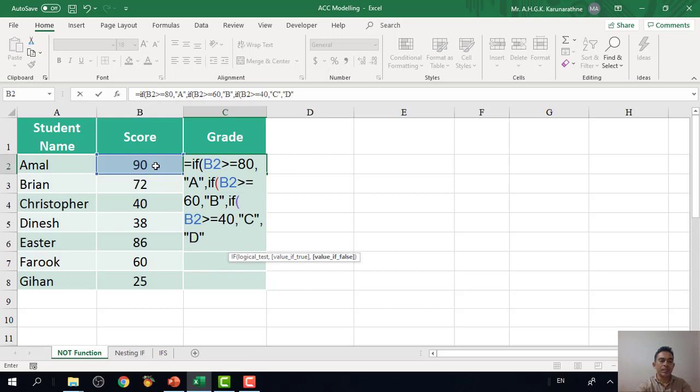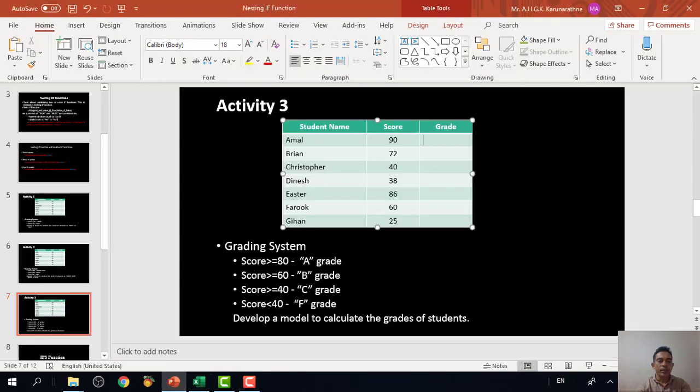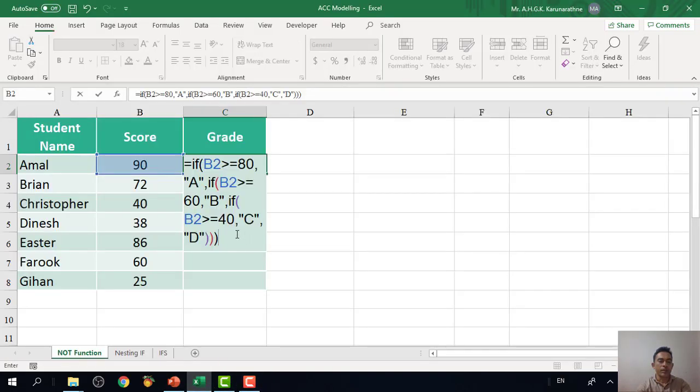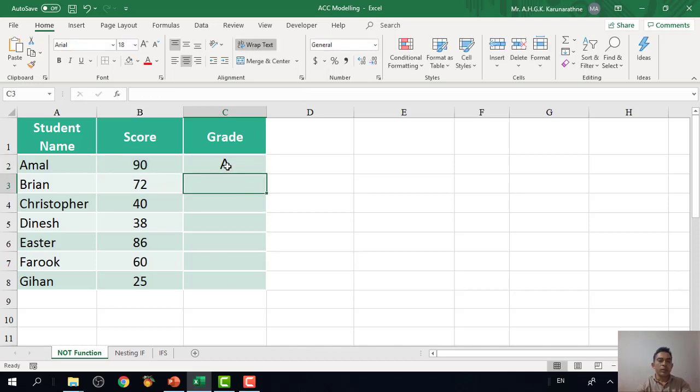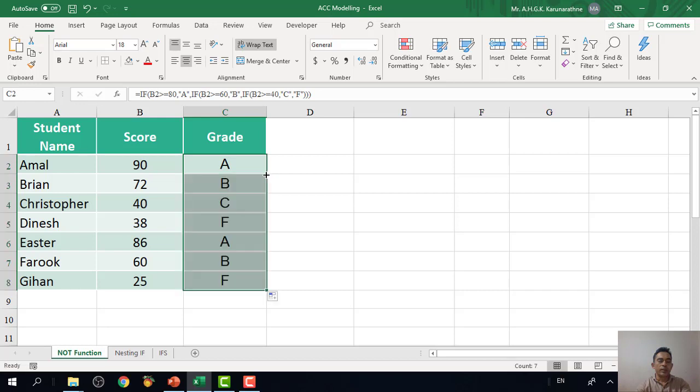So we open 3 IF functions, so 3 brackets to close 3 IF functions. We'll have a look at the parameters to check the grading system is correct. Yeah, less than 40, F grade. So I think we made a mistake. This is F. Okay. So we can just copy this.